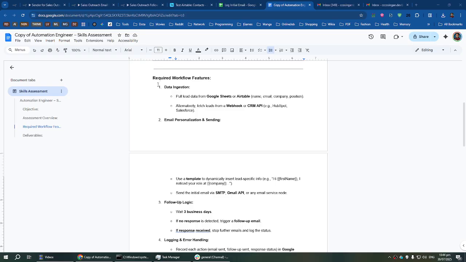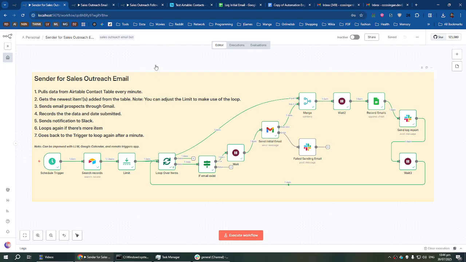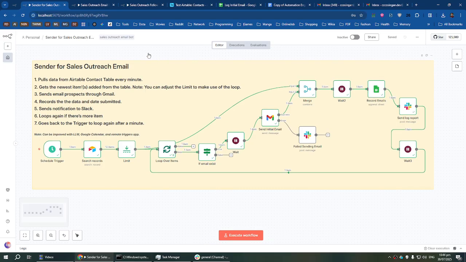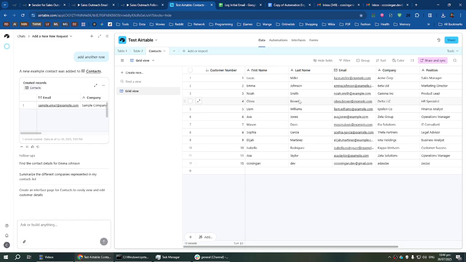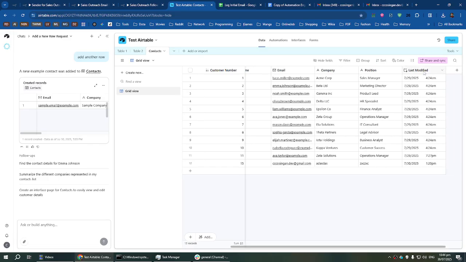So for my starting workflow, I created a sender for sales outreach. The steps would be to pull data from the Airtable contact table every minute. And this is the Airtable that I've created. It contains a customer number, a first name, last name, email, a company name, and position, and last modified date.